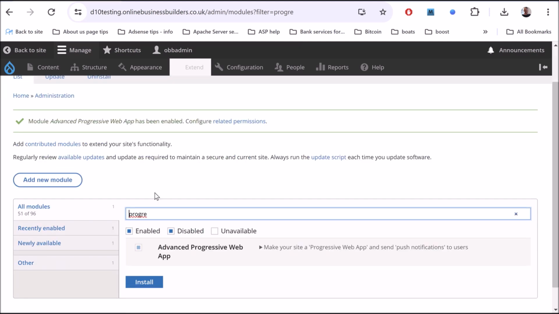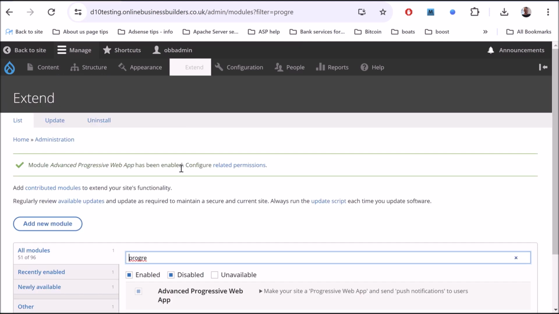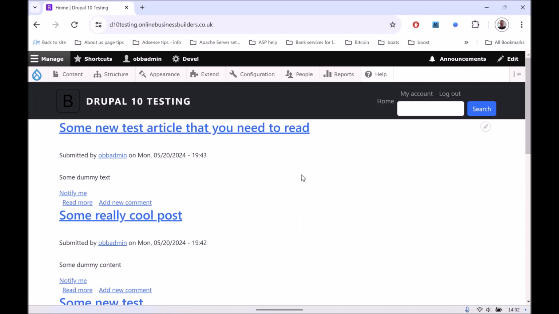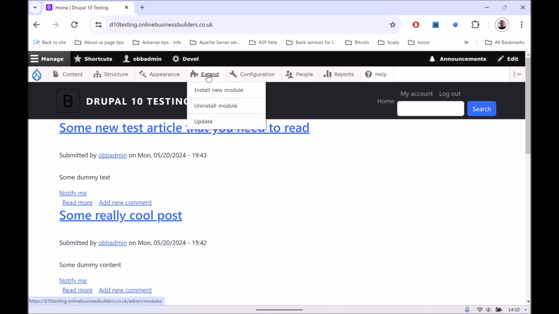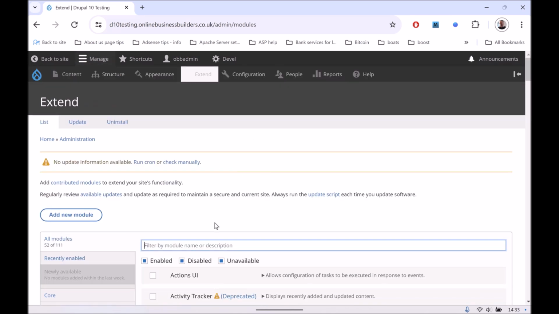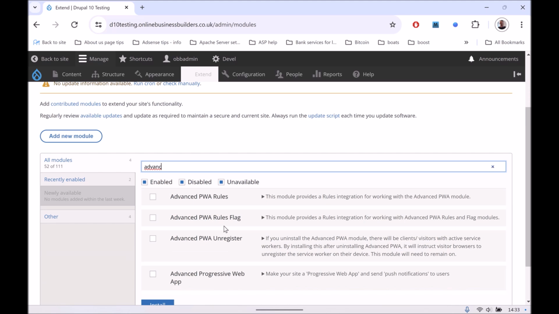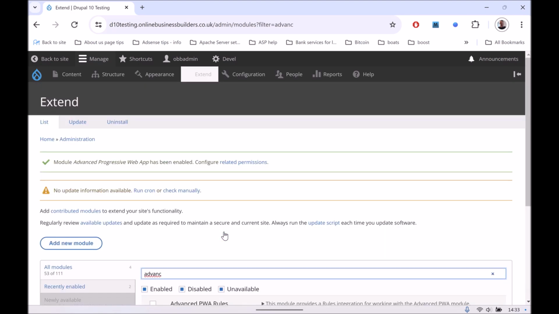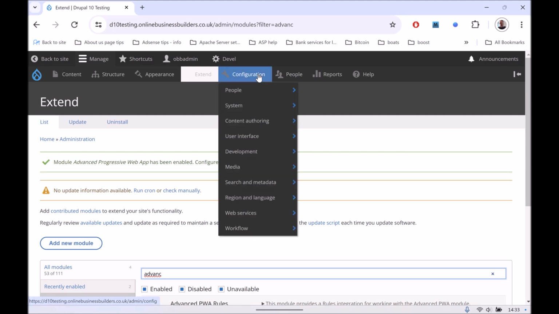Okay, now once the module's been installed, there's some settings that we need to do. So now we'll be able to go to Configuration, System, and Advanced PWA Settings. Okay, so let's get the module installed and configure it. So you can obviously install it using Drush, or you can come here and do it through the UI. Oh, wrong one. So what we do, we turn on the module. Now the module is installed, we can go to Configuration, System, and Advanced PWA Settings.